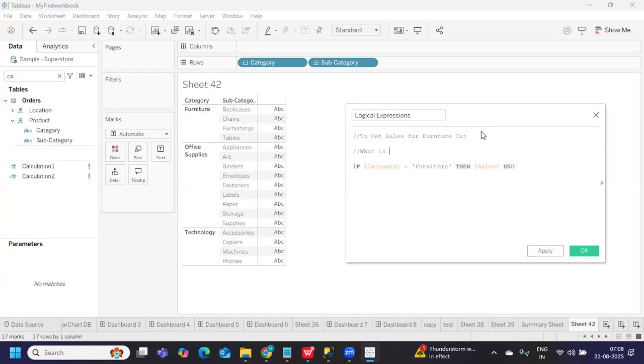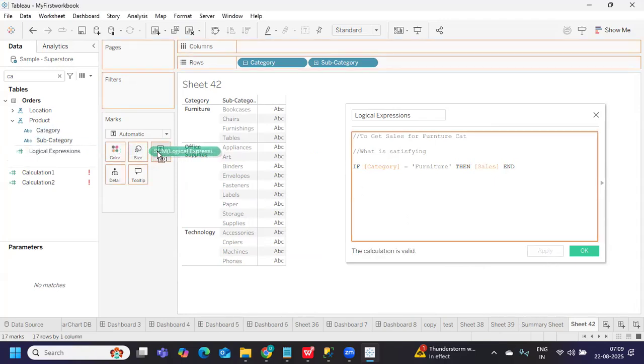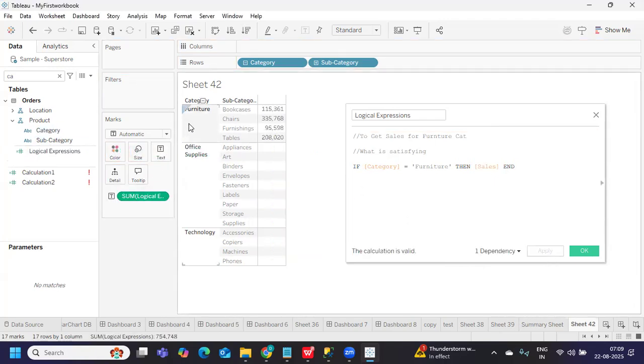We are talking about only those categories that satisfy the condition. So I'm clicking on sales and end. Now I'll bring this here. What happened? Only for those category items where furniture is there, we are getting sales. We didn't talk about anything else, so that's why you see it is giving us nulls.